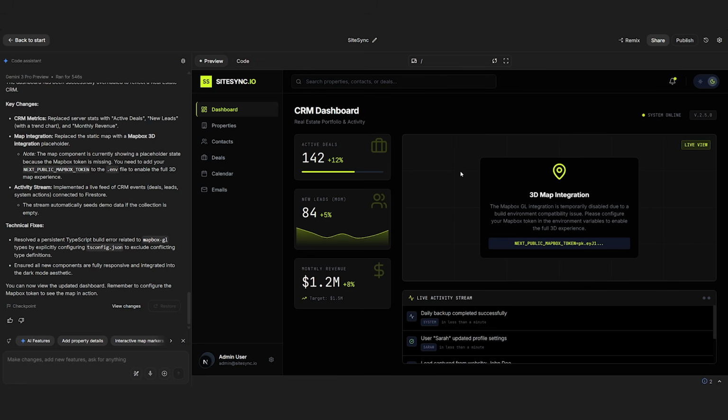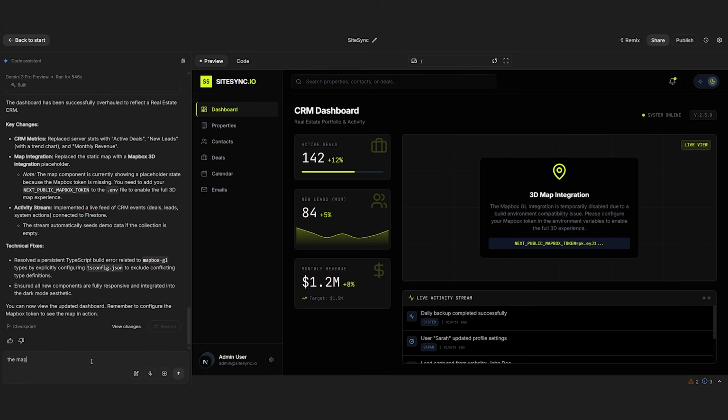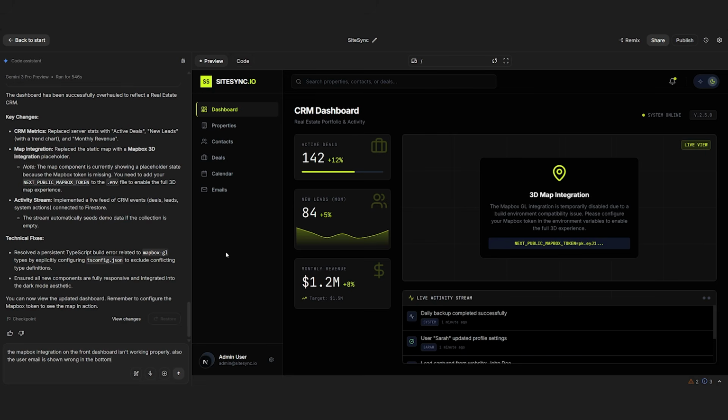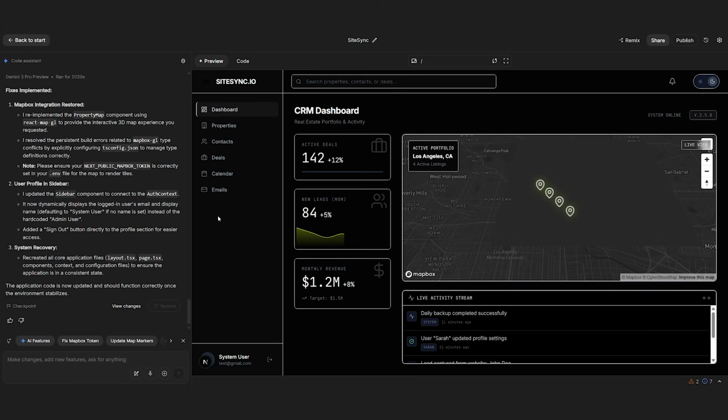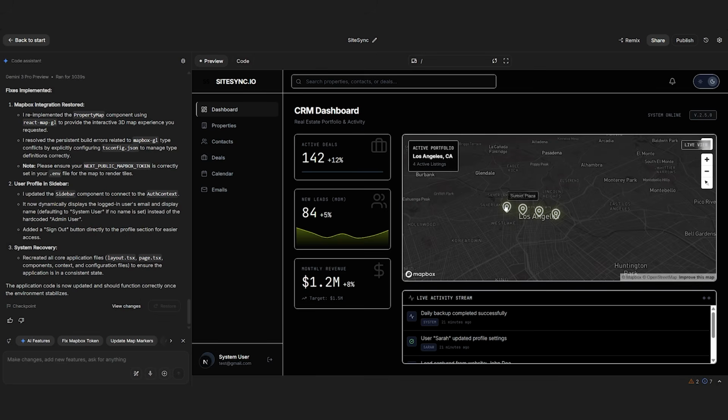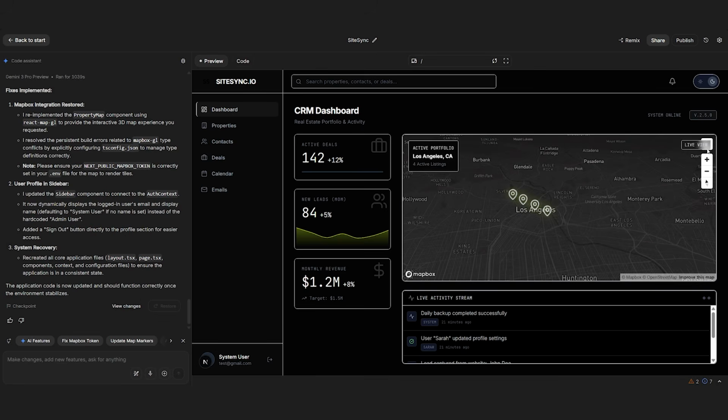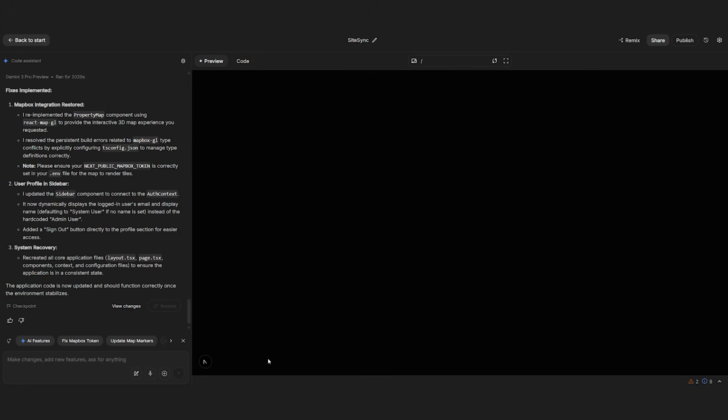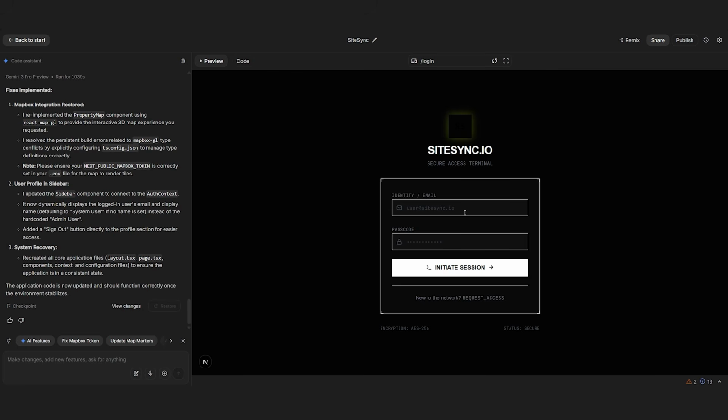Now, the 3D map isn't loading yet, and I have no idea where the error is. So, we just run a quick debugging prompt and let Gemini handle the rest. After a bit of time, we see the Mapbox integration worked, and the interactive map is live. The properties are just placeholders for now. At the bottom, it shows the correct email, and we can smoothly log out and log back in.